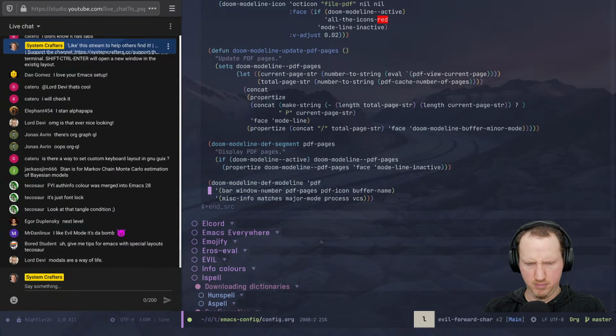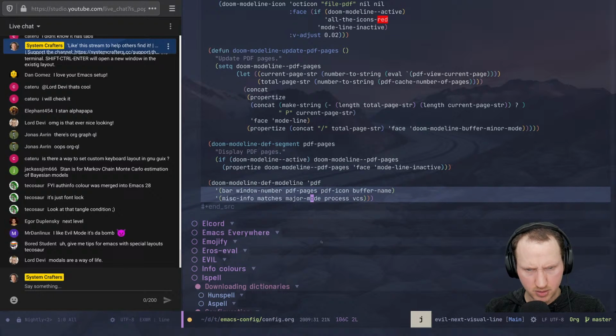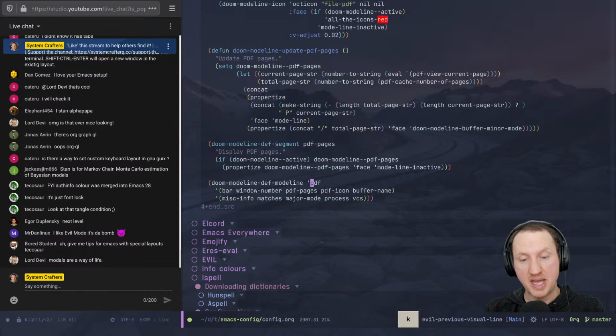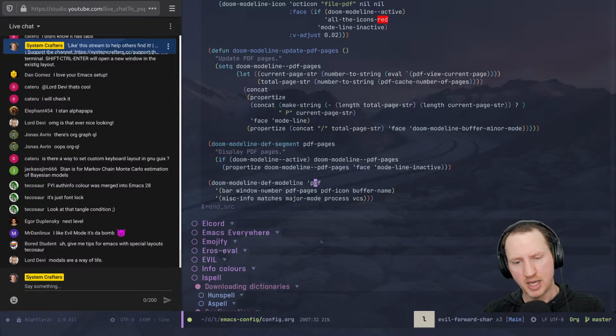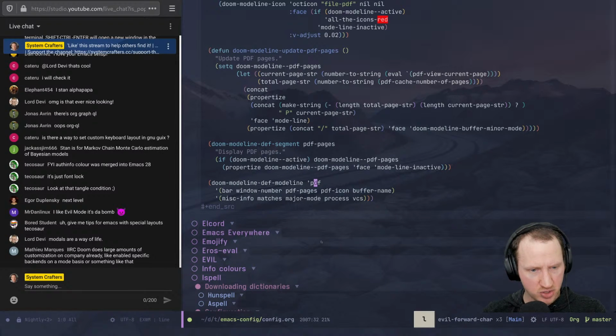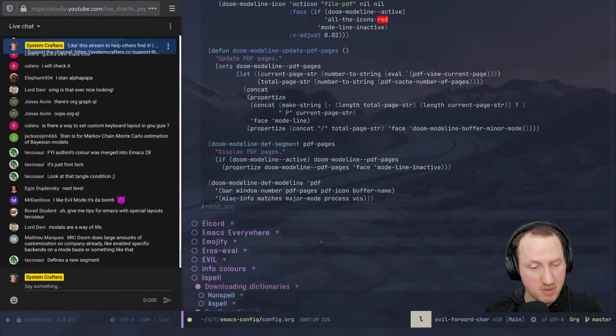I don't know what this first symbol does, but the rest, oh, for PDFs, he's basically blanking it out, it seems. Maybe this means that for PDF modes, there's no mode line information, but then for everything else, the normal bar, it shows the window number, PDF pages, blah, blah, blah, or maybe it's just for PDF mode. I'm making a lot of assumptions here, so maybe Tecosaur will have to explain what that part does.